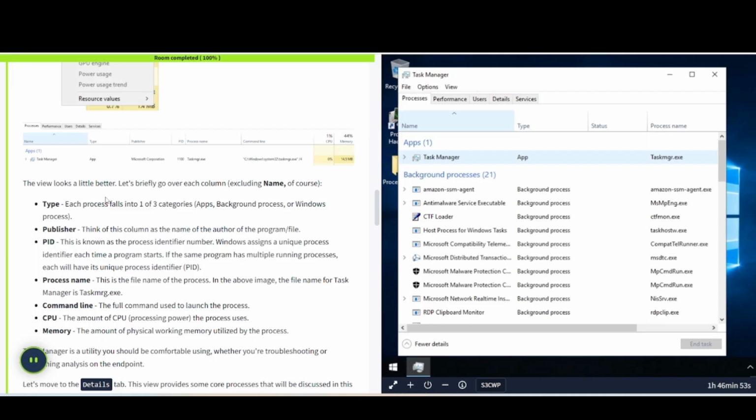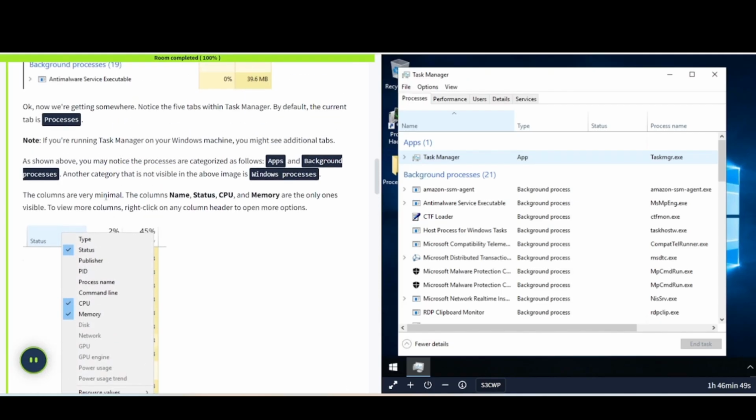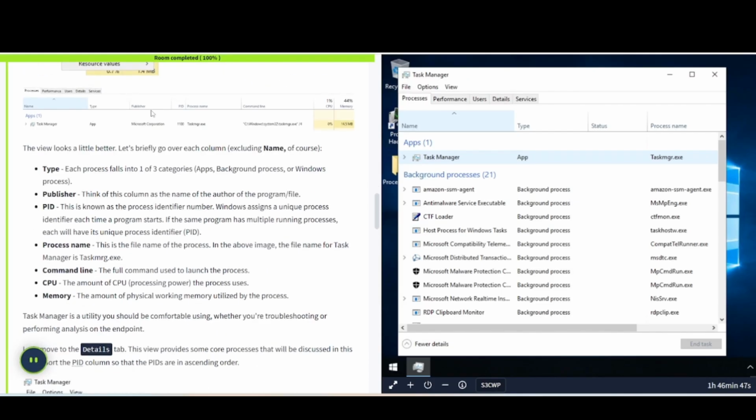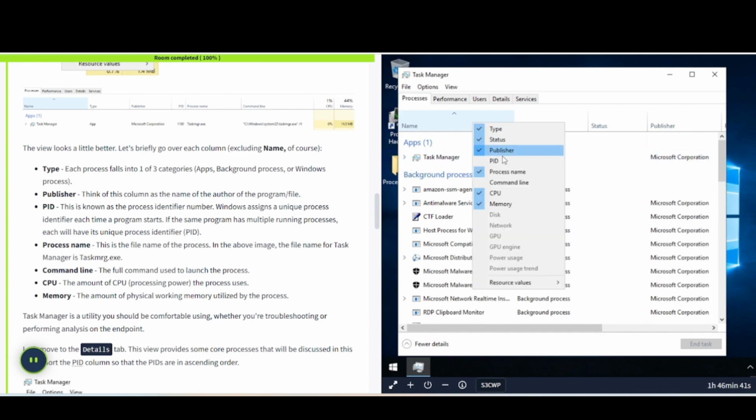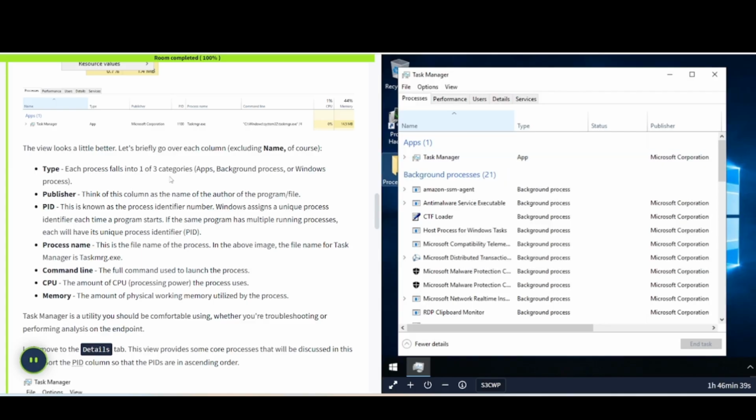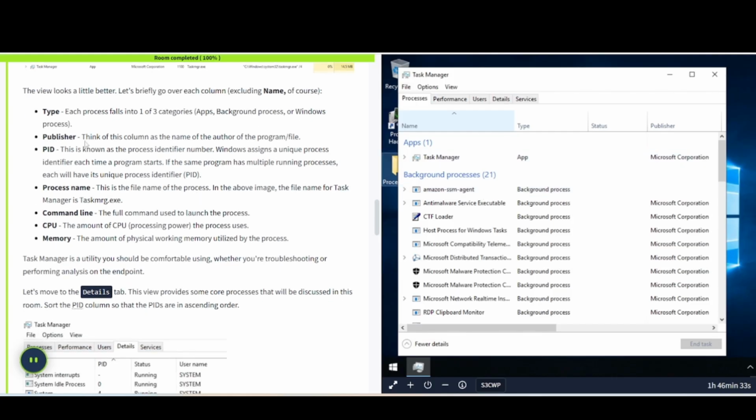Let's briefly go over the column names, of course, and let me see here. Okay, so they did type, publisher, PID, and some other things. So let's just follow along here. Type, publisher, PID, and I think command line was one of them too. They did everything, it looks like. Okay, it then explains what they are.